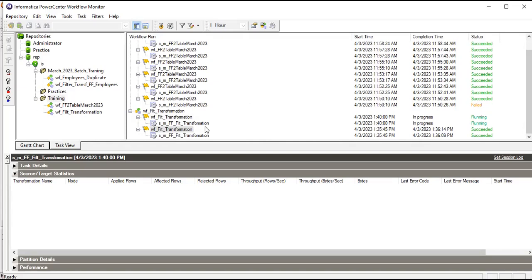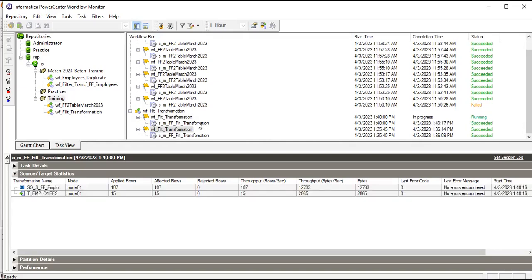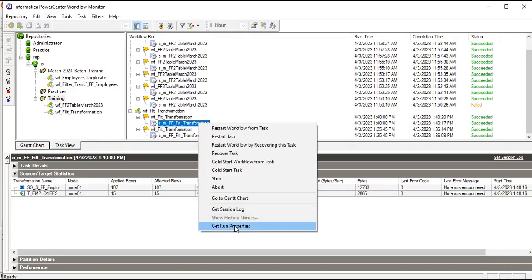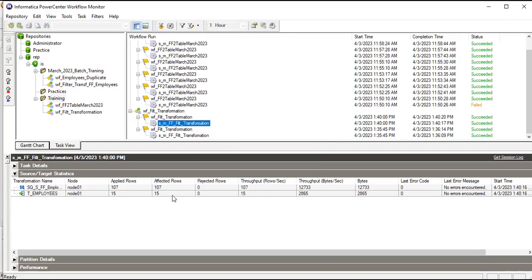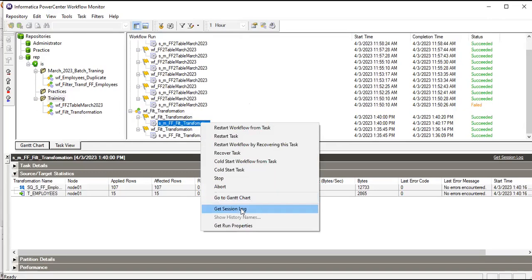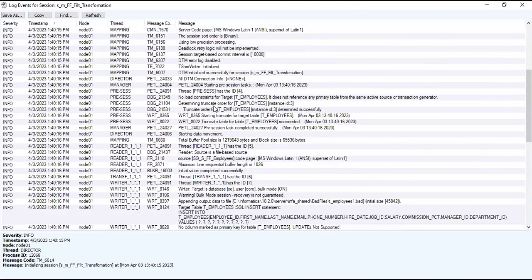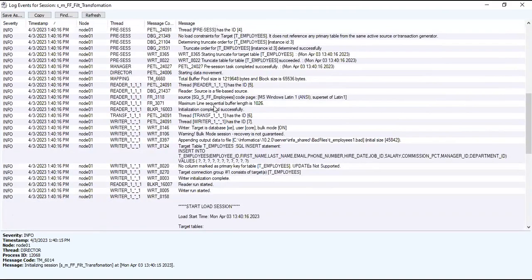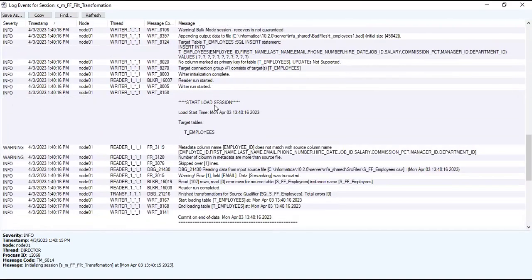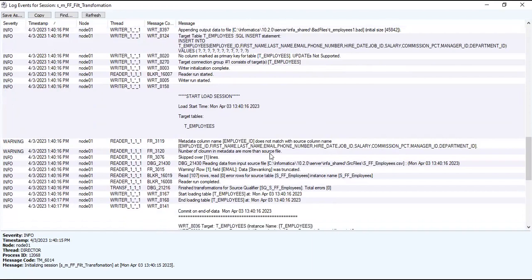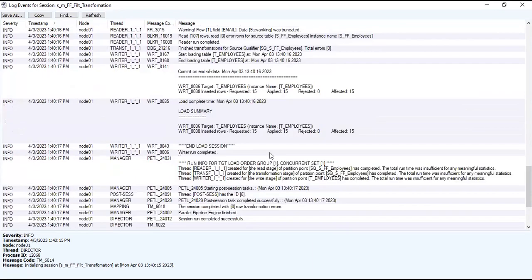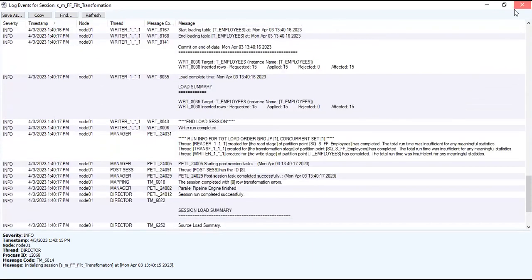It is running. So yeah, it is getting 15 records we have got. You can go and see in the session log also once. It is showing all. This is what it is showing. So like this, you can close it.